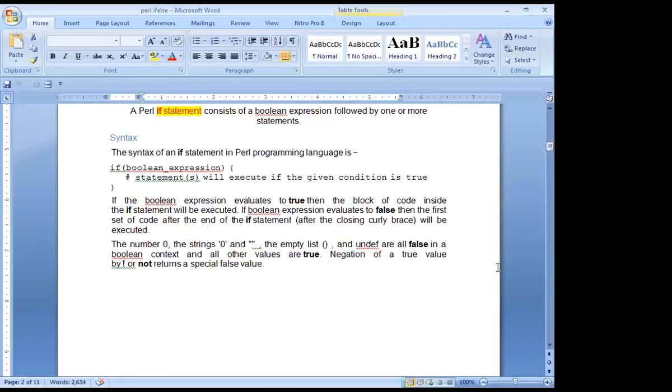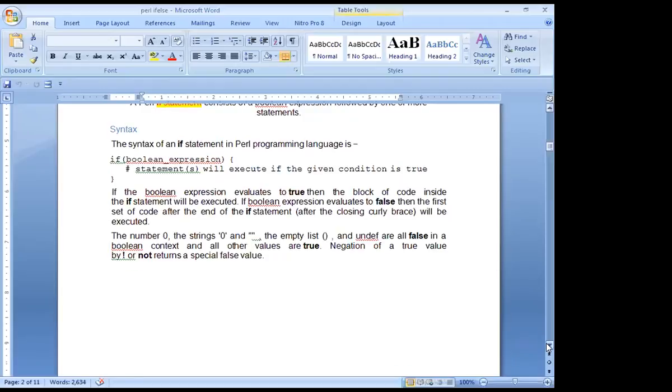You just simply mention your statement with the if condition. The if condition means the condition is to be satisfied. It will return true or false, and only when the condition is satisfied is the code below executed. You know very well about that. Just go through this text. Perl treats some values as false by default: the number zero, the string zero, the empty string, the empty list, and undefined variables all come under boolean false.